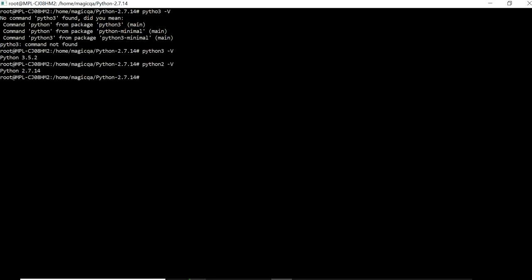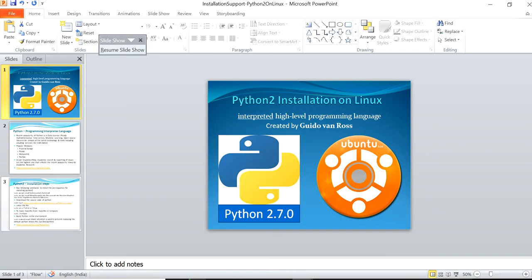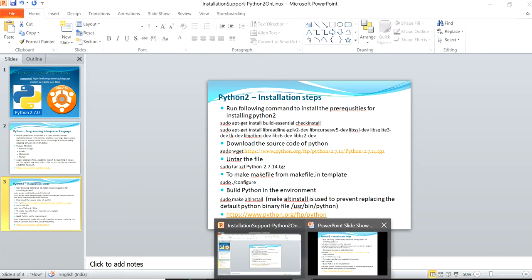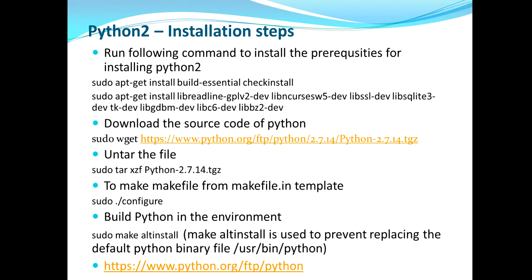So that is how you can install Python. All the commands which I used, I'll be putting in the comment section. These are the commands which I used, and you can copy and paste them from there and install the Python version which you want, right?